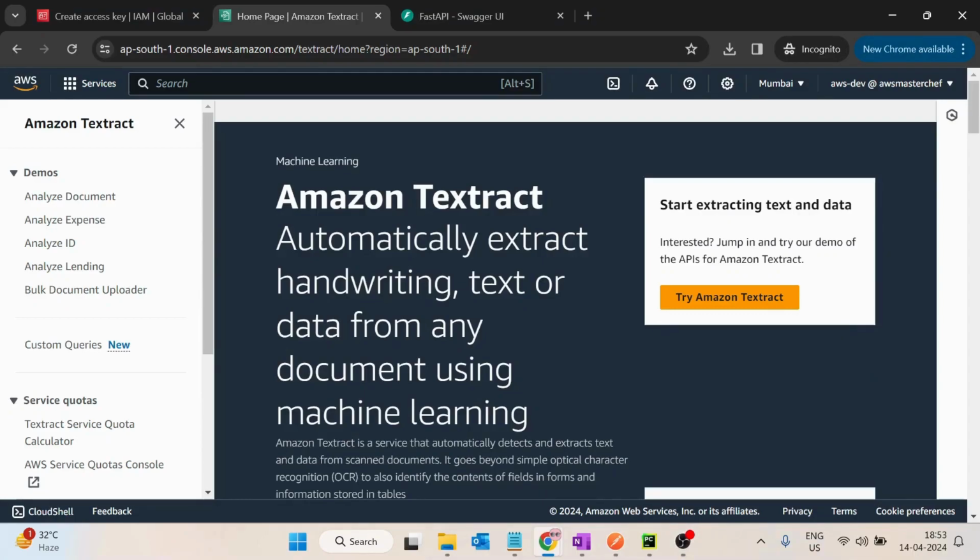Hello guys, in this video we will see how we can use Amazon Textract to extract the text from text images. Let's say you have an image of the text and you want to extract the original text from it so that you can edit it or use it for any other purpose. We will see how we can utilize this service.